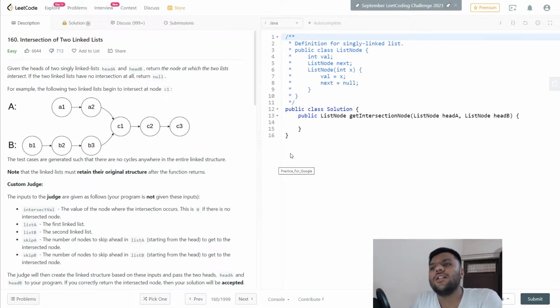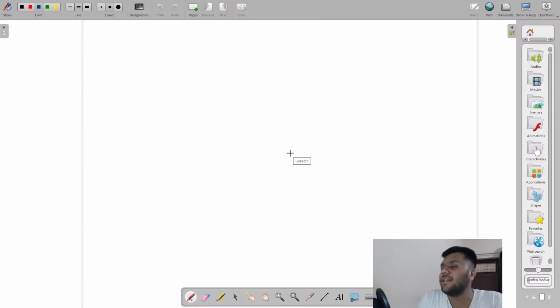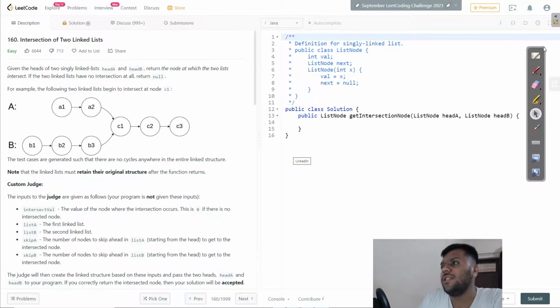Today we're going to solve another cool question, which is intersection of two linked lists. This question is very awesome. This is a very good linked list question. Believe me, you will really love this question. Okay, so let's just start solving this question.